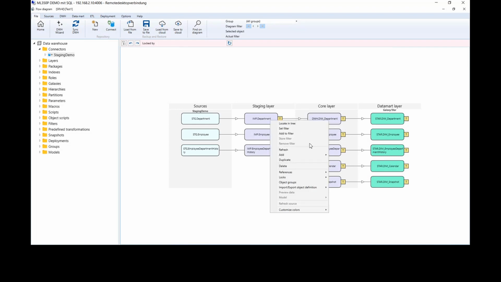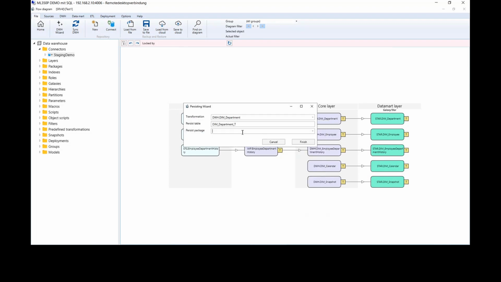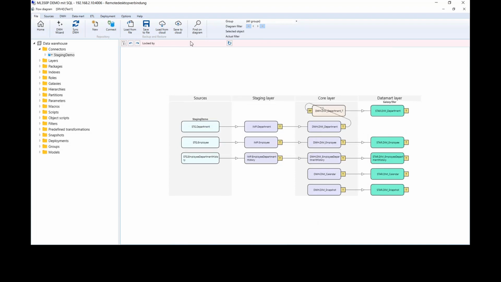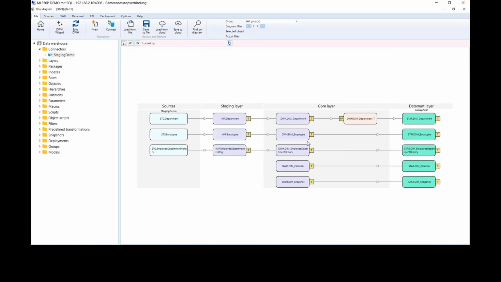For example, if I decide to persist this transformation, dim department, I can add the persisting, and sure, it is possible to persist the data. Okay, synchronized data warehouse. You can persist the data if you need, but it is really possible to create pure logical data warehouses in this case.